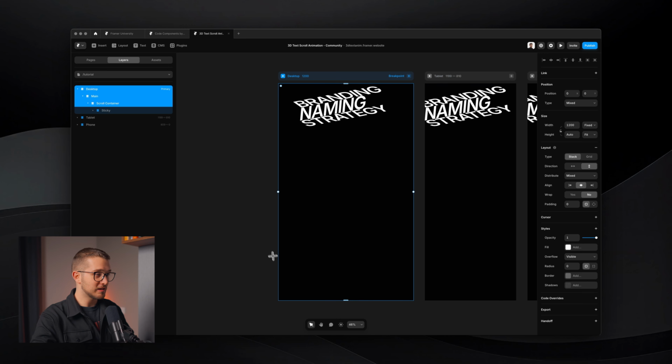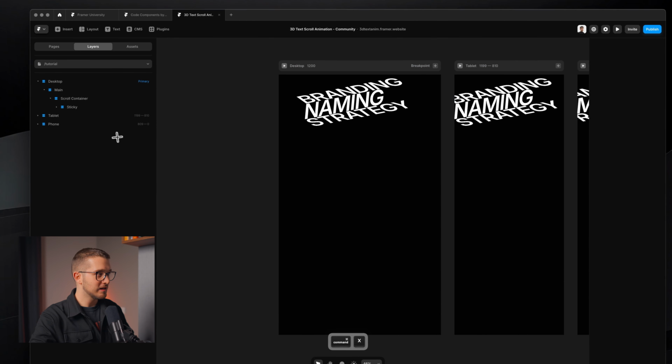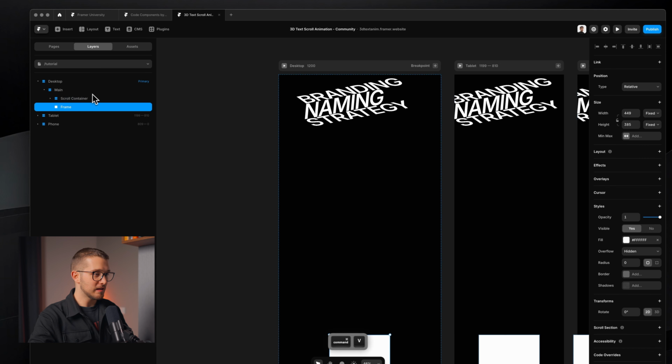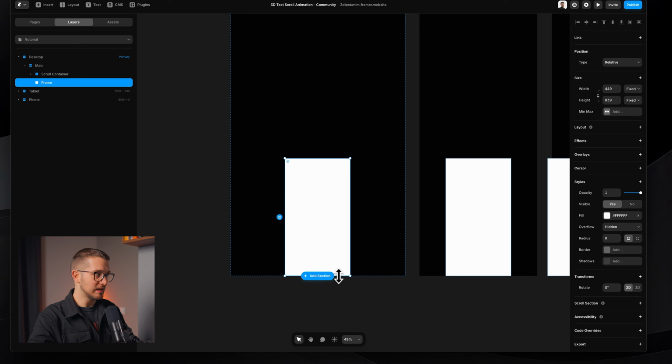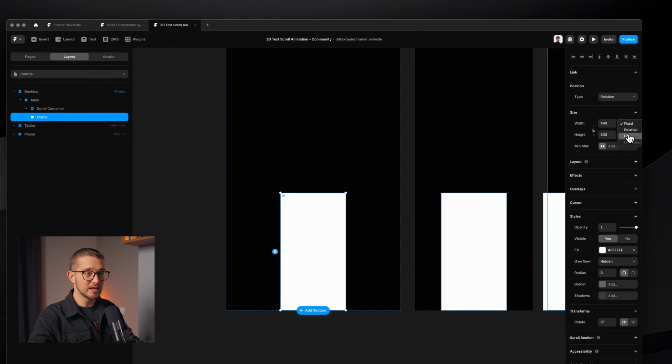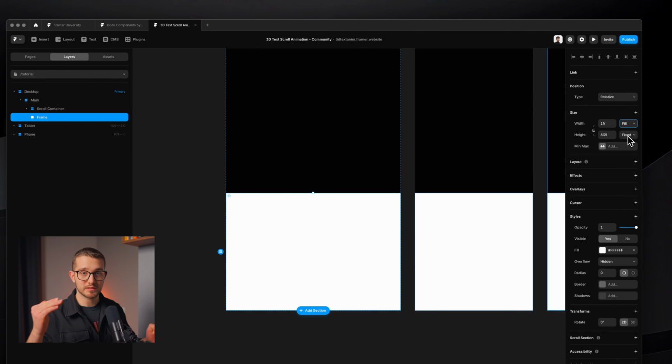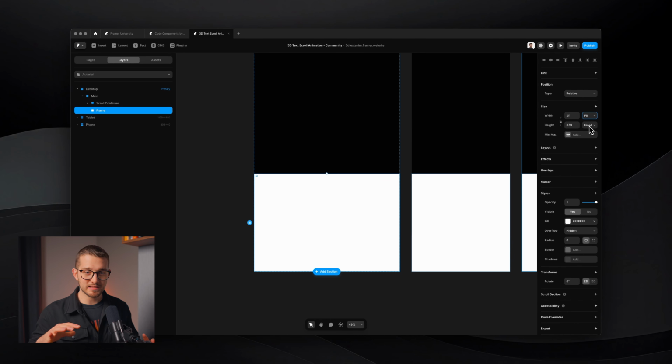It is pretty good. Sticky is working. Now I'm going to create a little frame right here that I'm going to place within the main. So we just have this extra section below the scroll container, so we can see what it looks like when we start scrolling further, and this sticky positioned frame is no longer sticky when we reach the end of the scroll container.